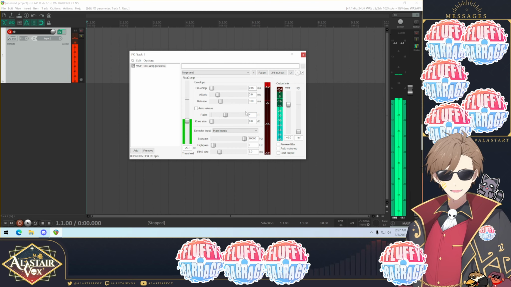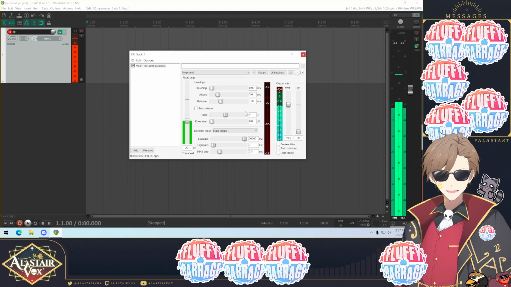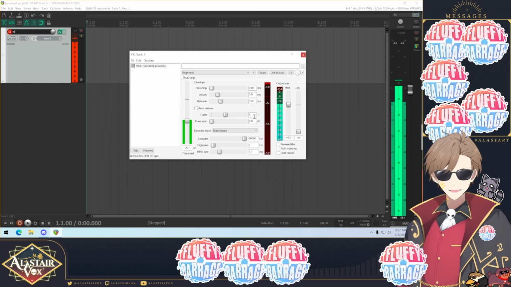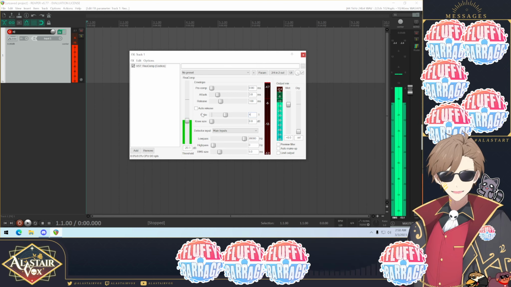Some people will go all the way up to 10. If you notice your volume is still getting close to peaking, you'll want to increase your ratio here. If your audio starts sounding weird, try reducing this ratio. Next is the attack and release times.